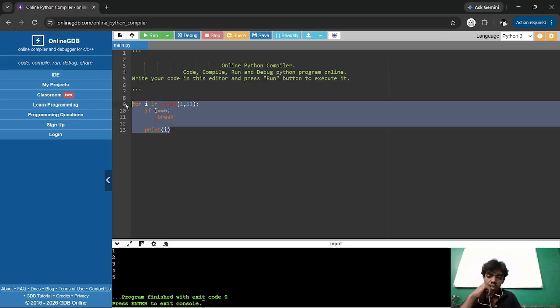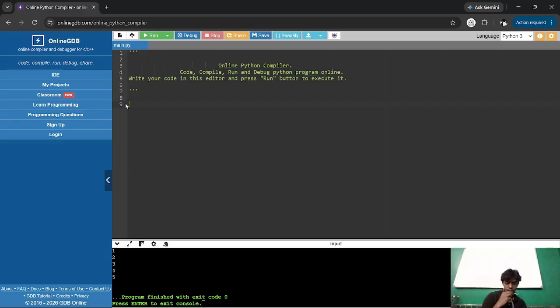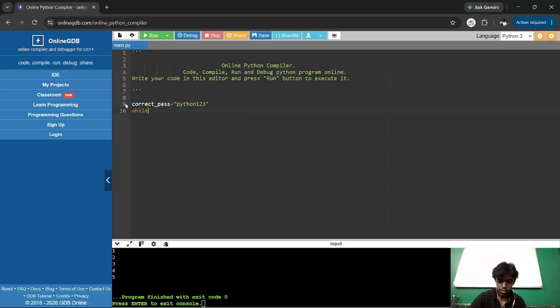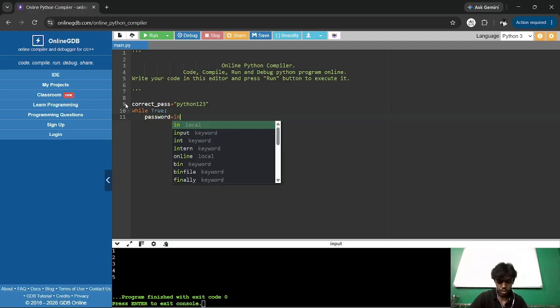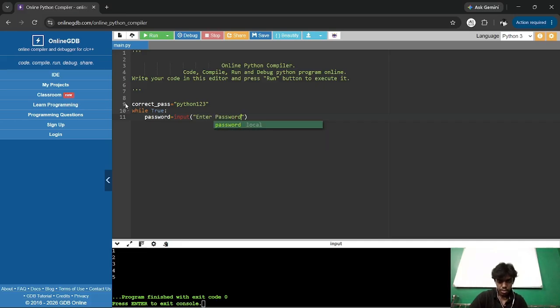Now let's solve another problem of a password system. Let me take a correct password as input. Correct pass equals to Python 123. While True, password equals to input, enter password. Okay, it enters the password.